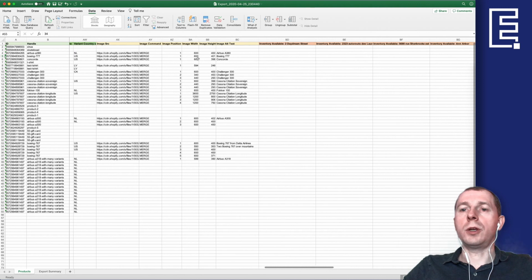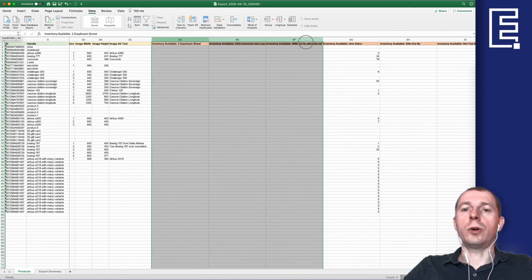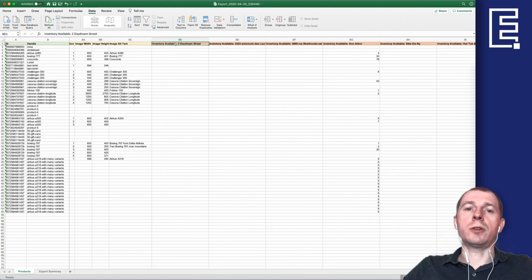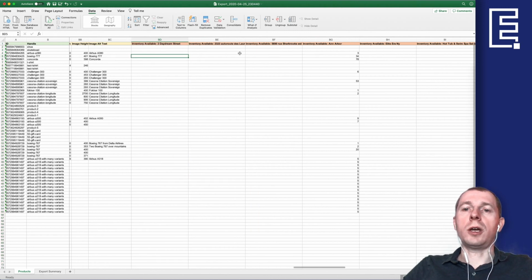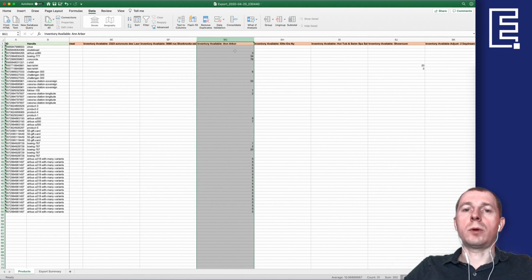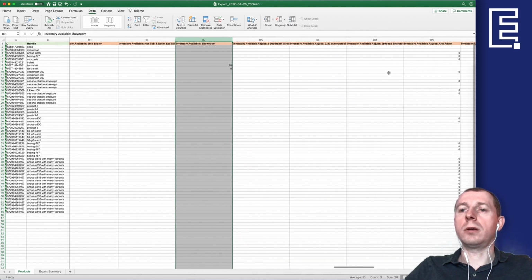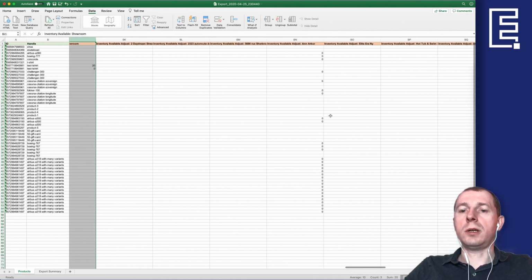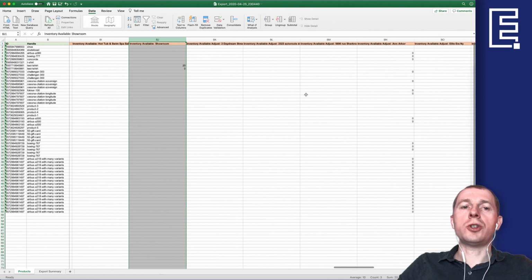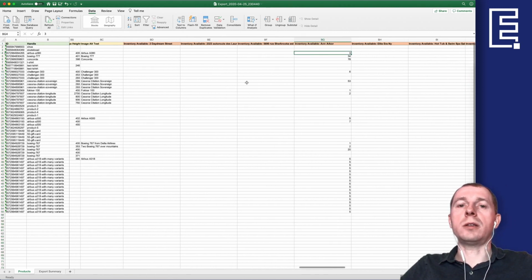And here we can see columns for each location. For example, here is inventory available in this location, and here we can see that we have some quantities on this location, and here also something. So, and also here something. So each location has its own quantity visible as columns, and you can edit them and you can import them back.